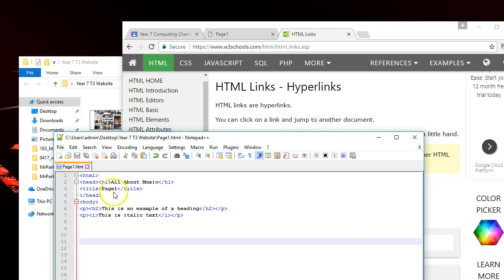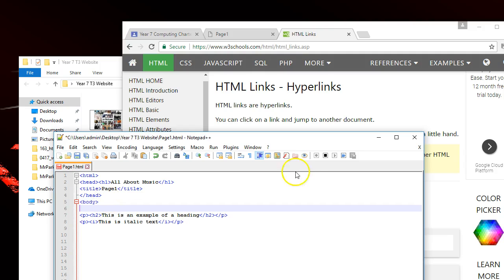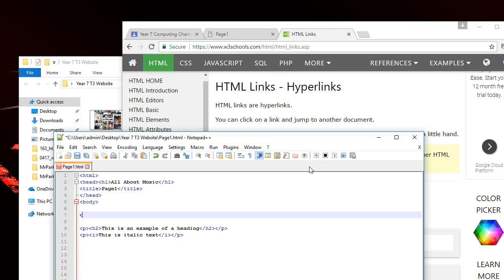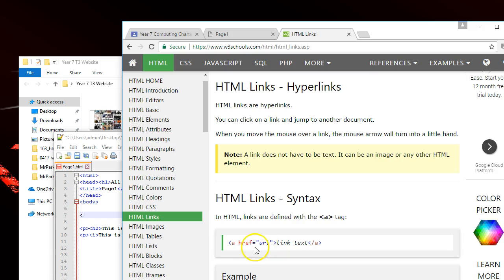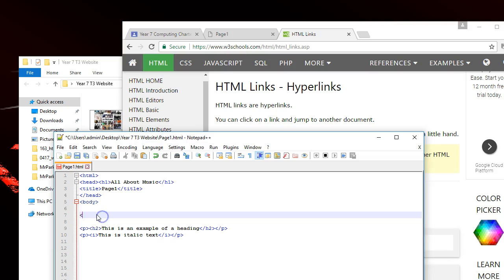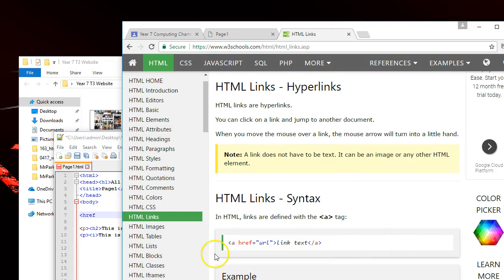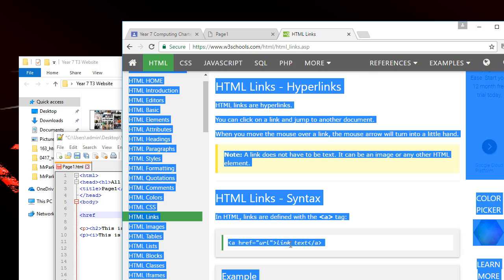Welcome back to this video. So I am going to be looking at how we can create hyperlinks between 2 pages. So what I'm going to do under body, I am going to put a couple of spaces, and then I'm going to use a tag which is on W3 Schools here, which is called Ahref. So we use this to create hyperlinks between web pages. So what I'm going to do now is I'm just going to simply copy this over.